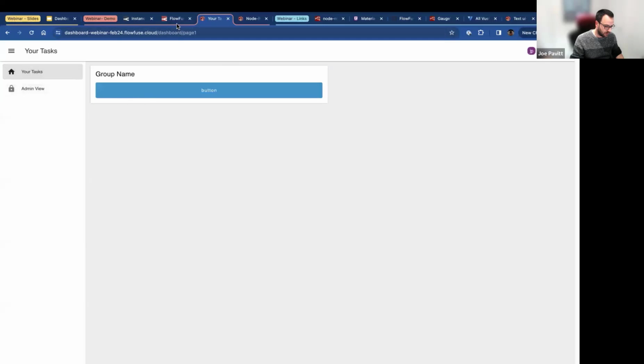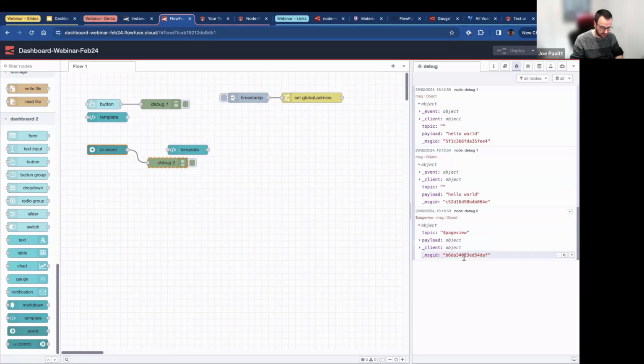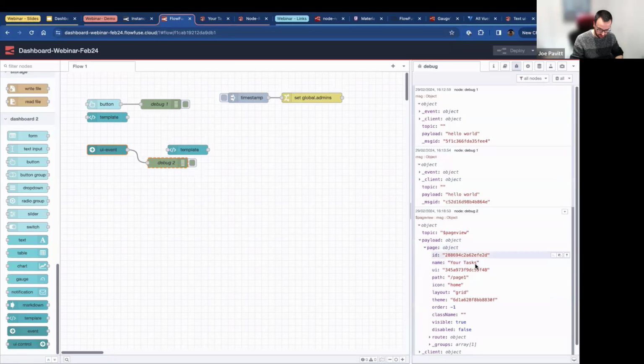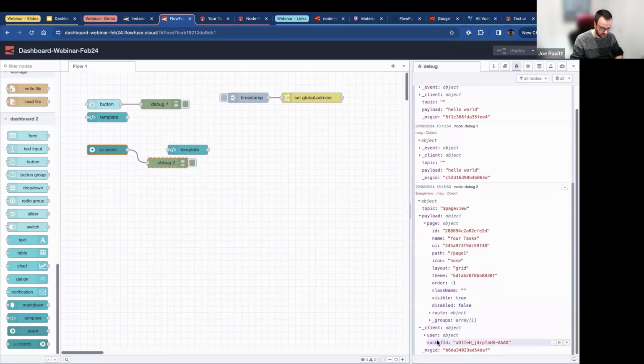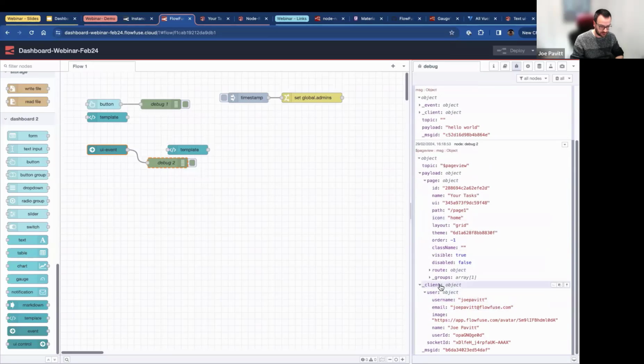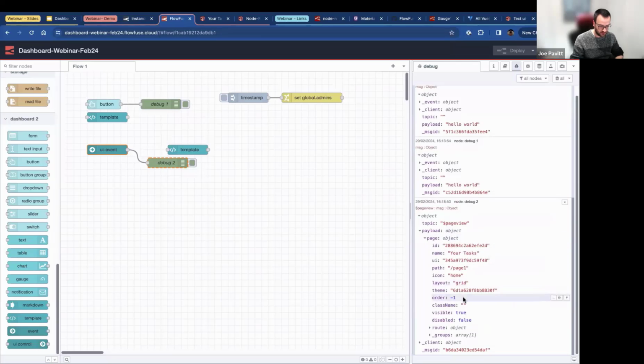If I refresh this, for example, now on this side, page view, payload, page, and it can tell me that this user, Joe Pavitt, has done a page view on this page. And if you had something like an audit log or whatever it is that you wanted to keep track of, you could keep track of exactly who was working on what. We could use that in any way that you needed to keep track of who's interacting with your dashboards and who's doing what behaviors.